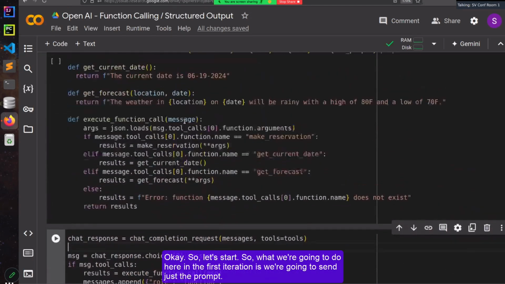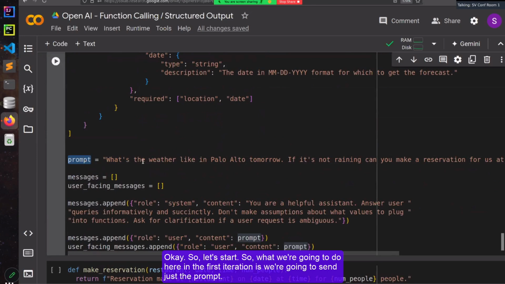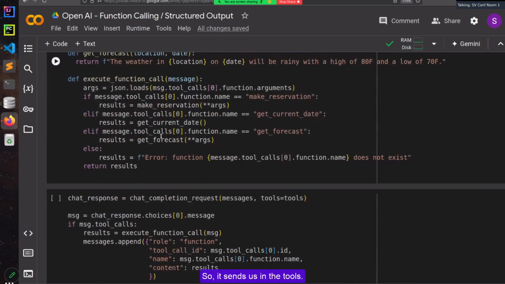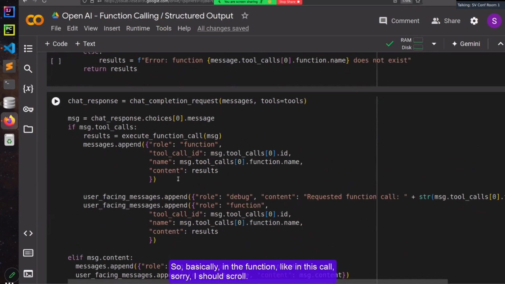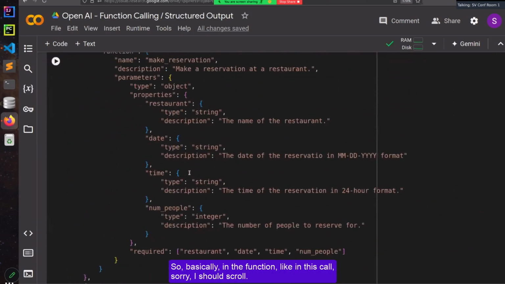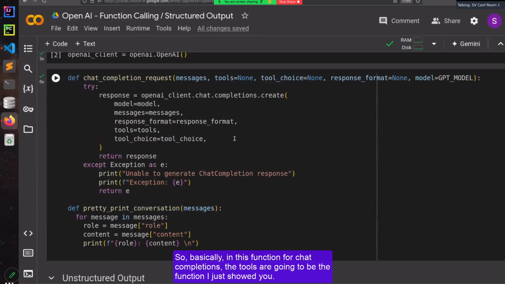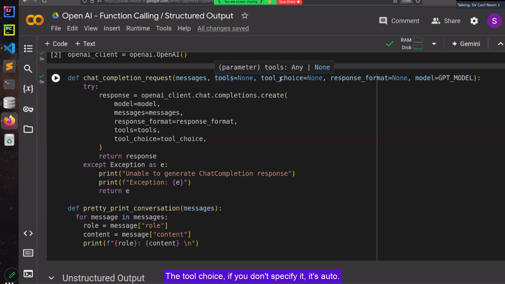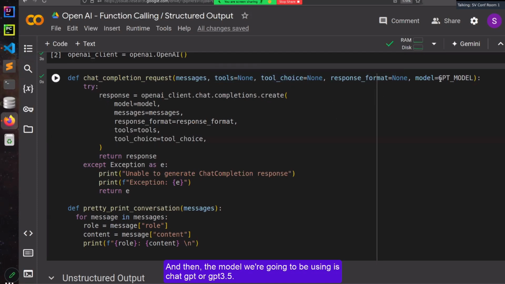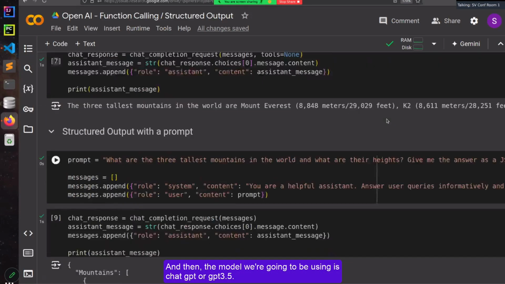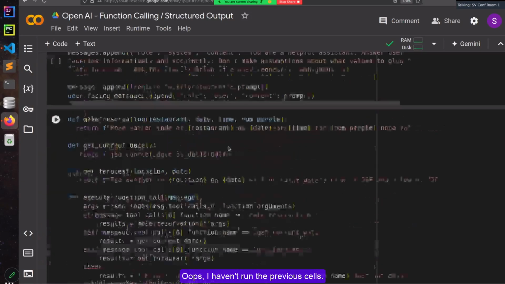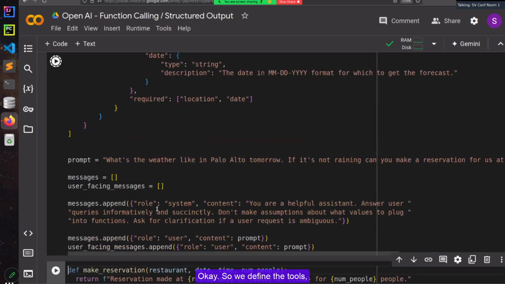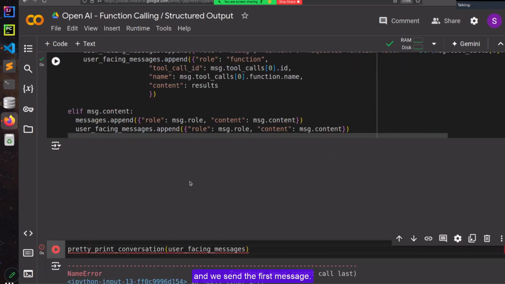Okay, so in the first iteration we're going to send just the prompt, what's the weather like in Palo Alto tomorrow? And we're going to pass in the tools. So in this function for chat completions, the tools are going to be the functions I just showed you. The tool choice, if you don't specify it, is auto. And the model we're going to be using is ChatGPT, or GPT 3.5. So let's call it the first time. Oops, I haven't run the previous cells. Okay, so we define the tools, we define the functions, and we send the first message.